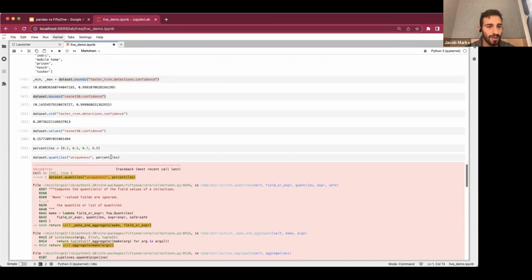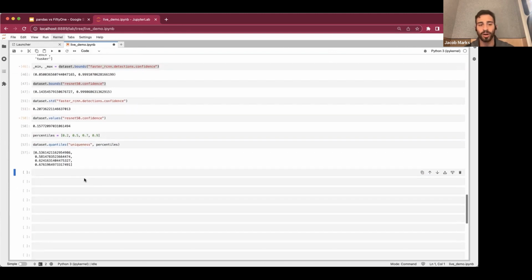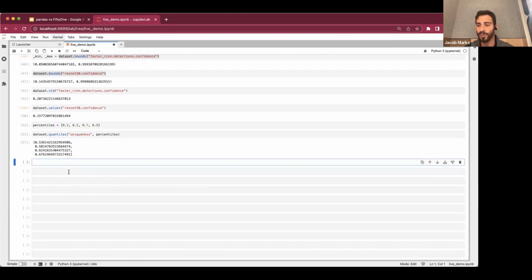All right. So now when we compute this, yes. Okay. Now that works. Great. So we can get quantiles. And we can also do something really cool, which is we can compute aggregate statistics over properties of embedded fields, which is something that you wouldn't be able to do. It's not something that would make sense to do in Pandas, but it's something that could be very useful in the context of computer vision data.